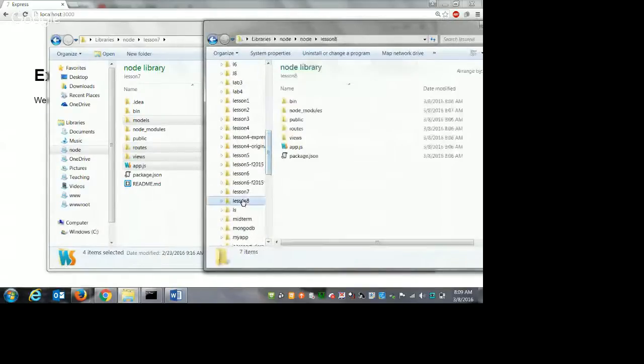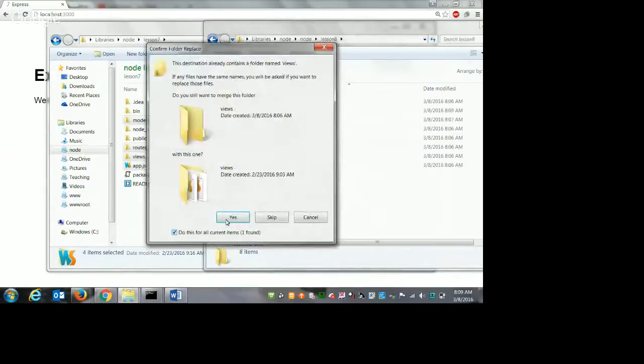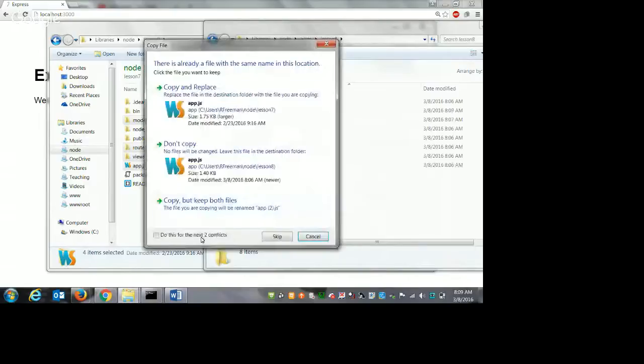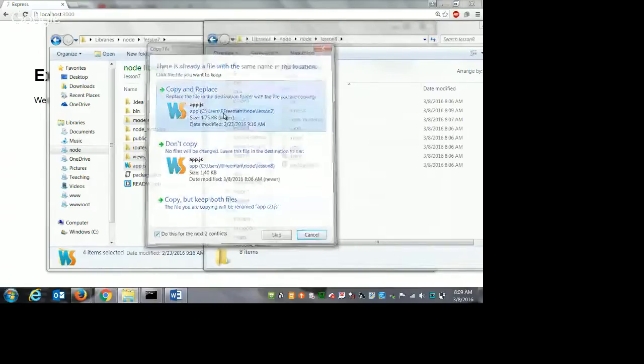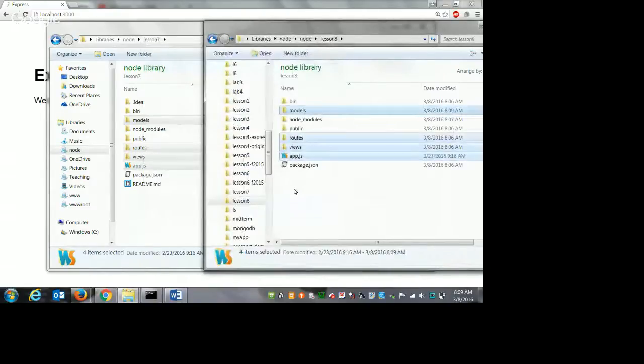So here's the lesson 8 application I just created. So it has routes and views, and app.js, but doesn't have the models folder. So I'm going to paste and say yes, replace everything. So now our applications look almost the same. Really, the only difference is that I've got a README file in lesson 7, which I don't have for lesson 8.